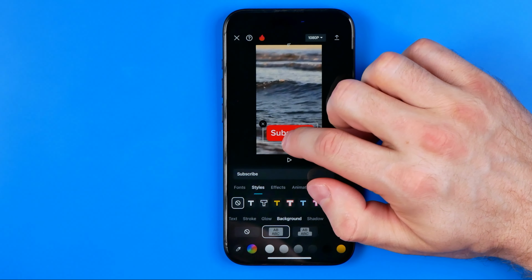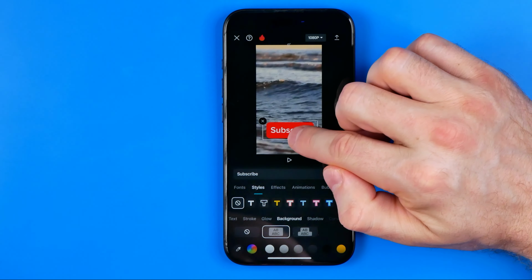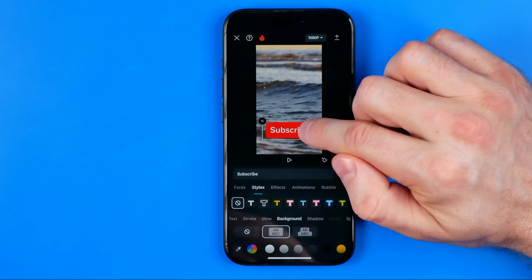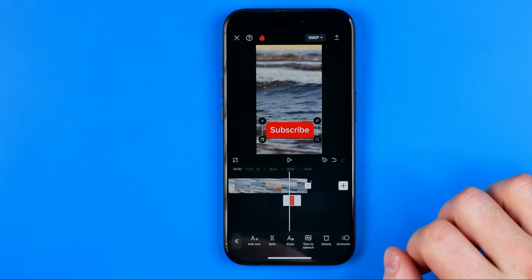After that we can move it around, we can place it anywhere within the frame of our video, just like that. Once it is done, just hit right here at this check mark.